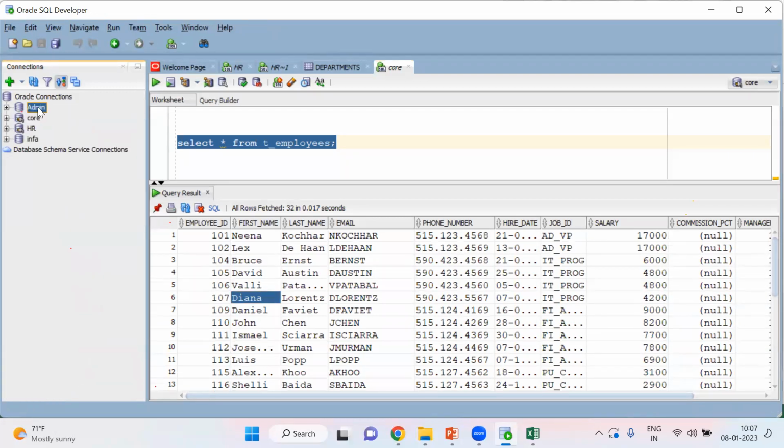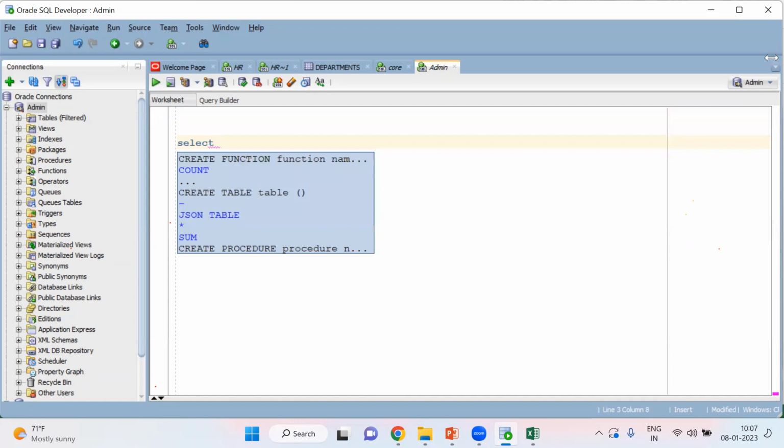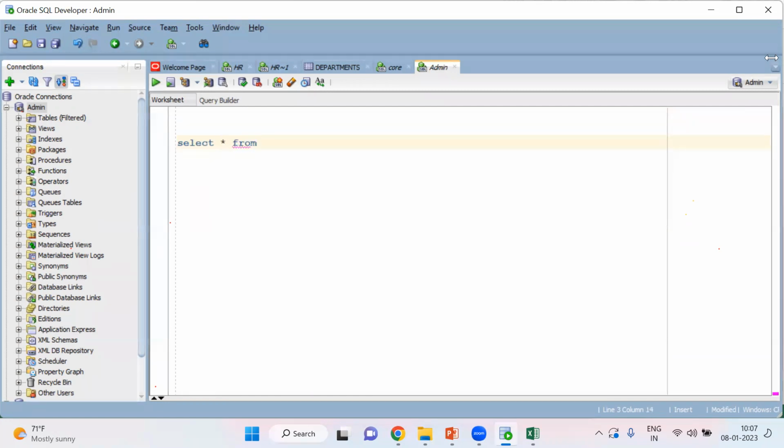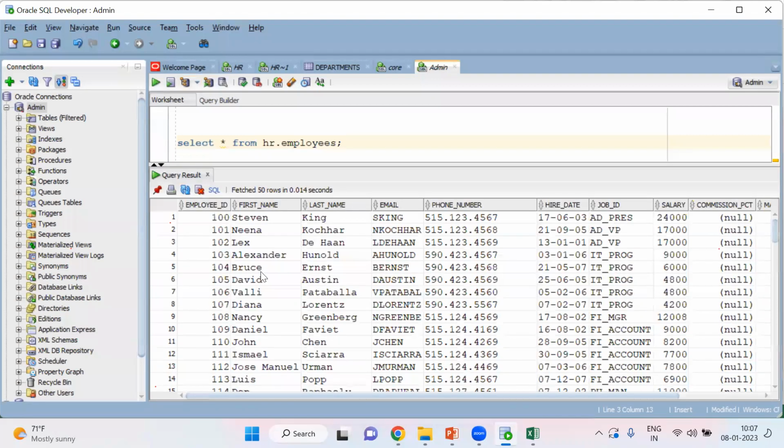We'll have one common database. From here, you will be able to get access. Select star from, and you have to give the schema name here: HR employees. You will be able to access this HR schema from this common database, common schema, and you will be able to access your target table also by using it.